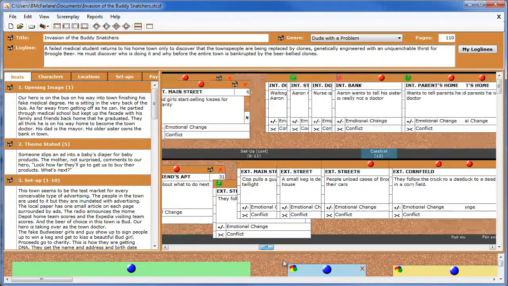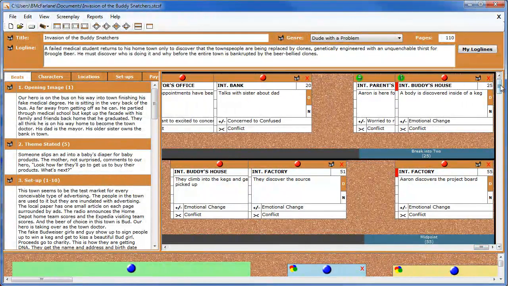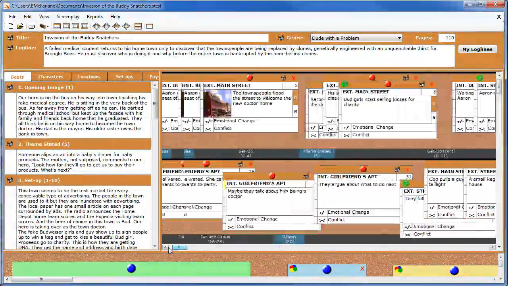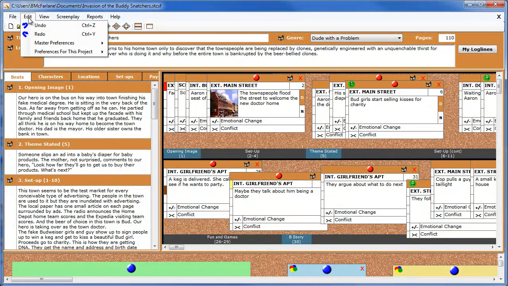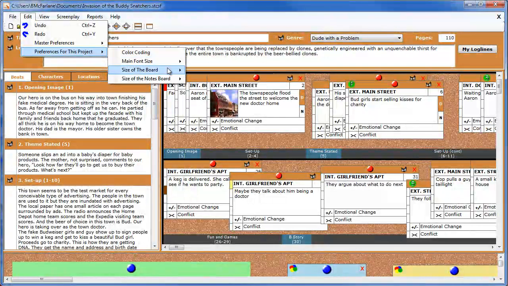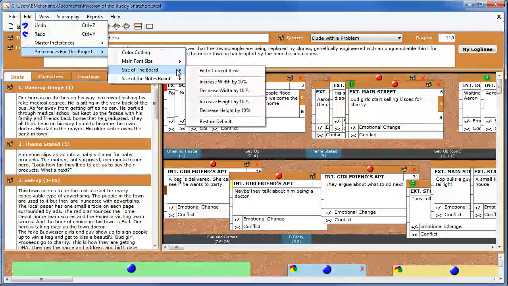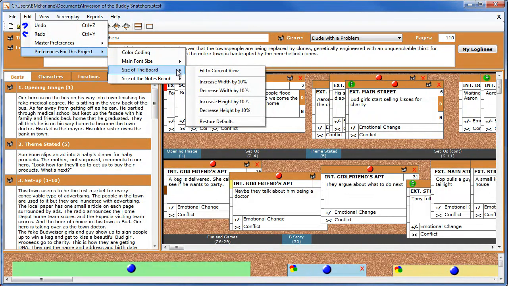Because you can scroll the board, it's not limited to the size of your monitor or the window. You can make it as large as you like. The way you do that is under the Edit menu, Preferences for this project, Size of the board. First, you could fit it to the current view. Let's say you've made the board really large. Then you've gone to full board view on a large monitor, and yet the board is still larger than even fits on the monitor. You can use Fit to Current View. It'll resize the board to fit within the window. That way you can see everything all in one shot.